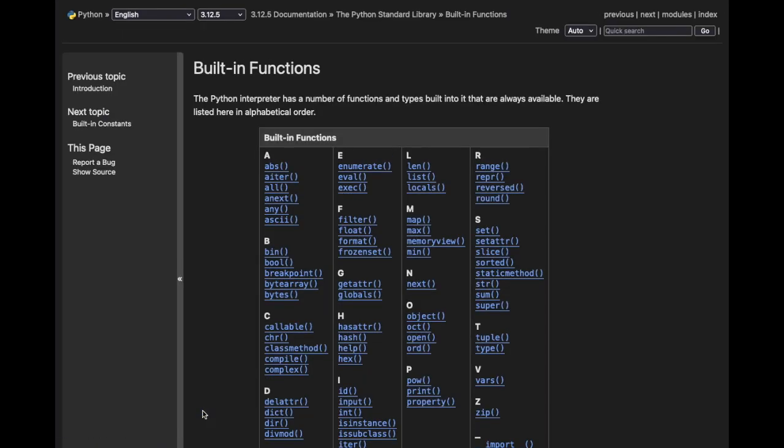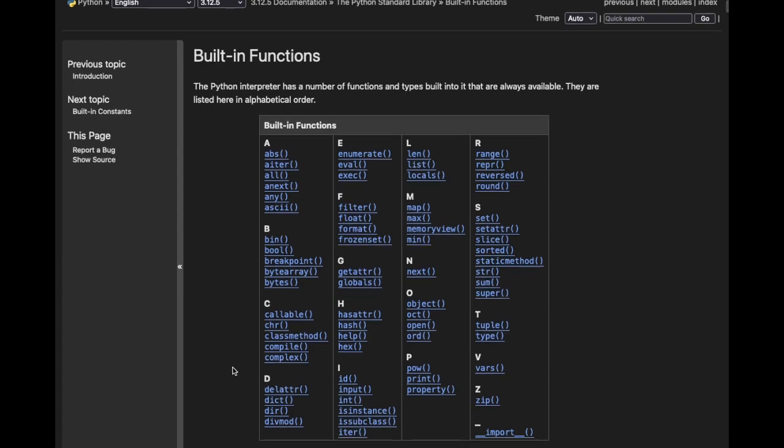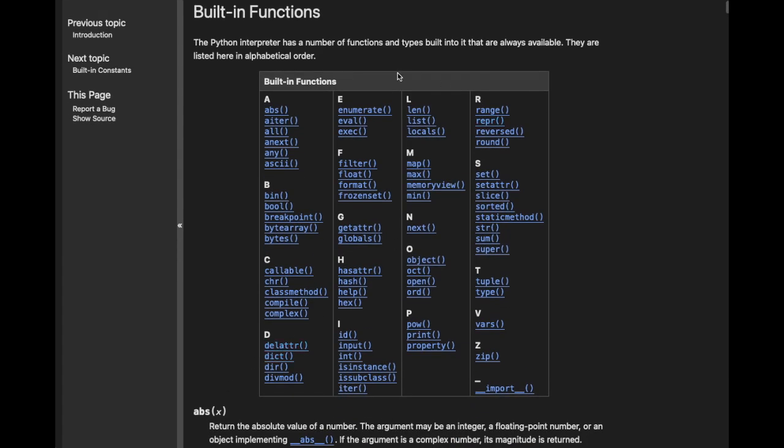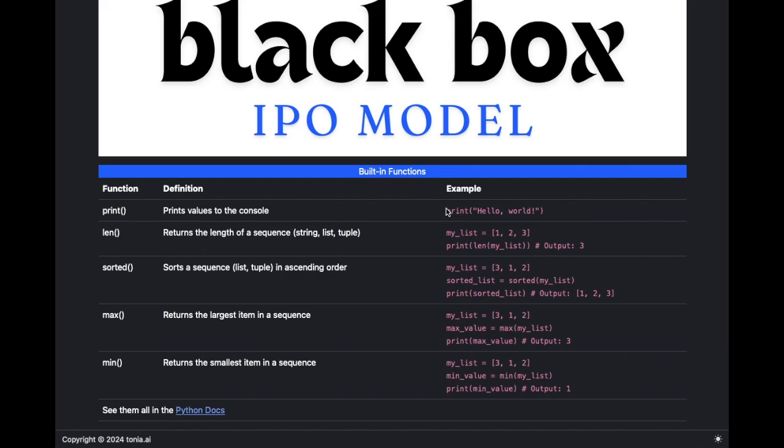If you go to the Python docs, you can see a list of all of the built-in functions that are available in Python. And this is an alphabetical list of functions that you can explore and use.